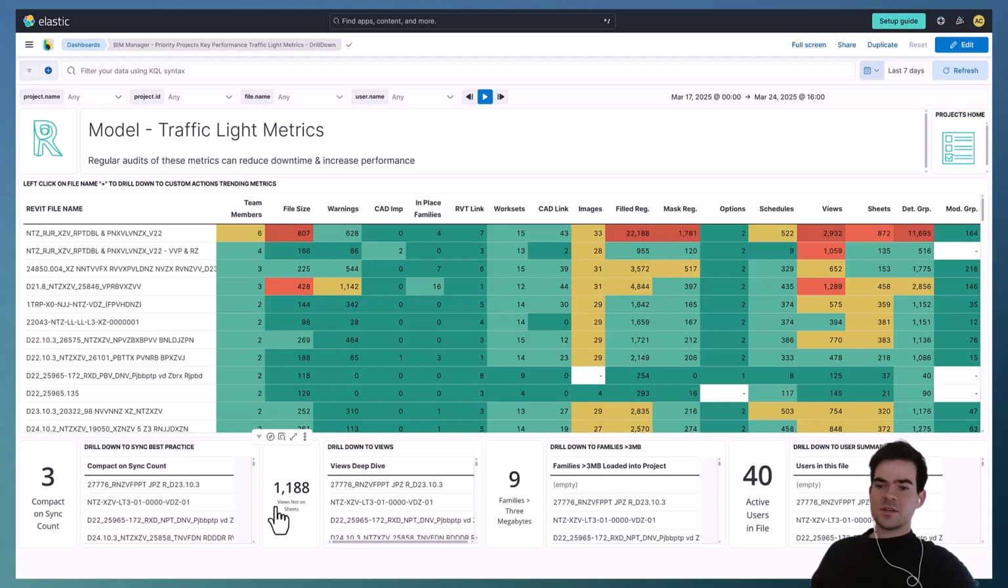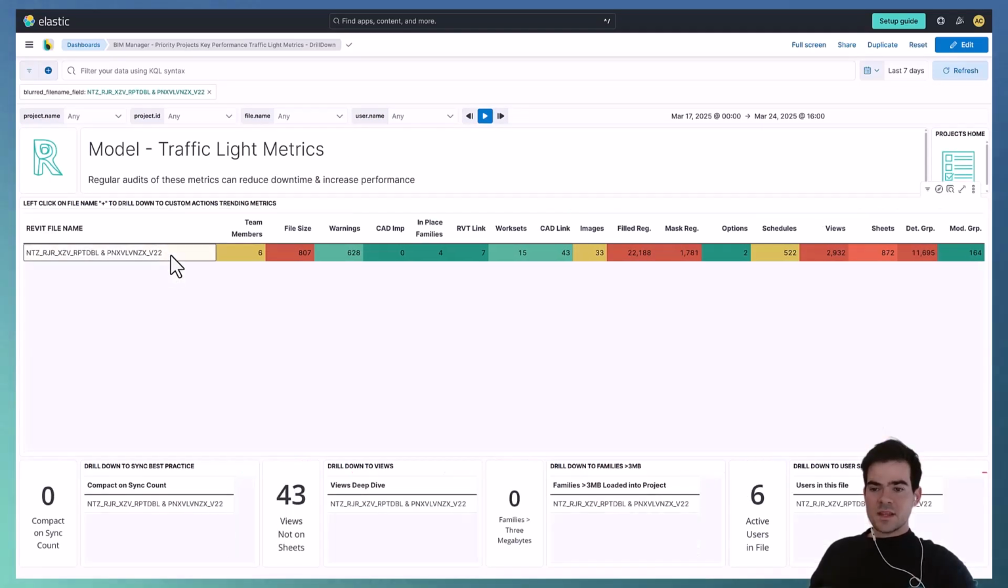This metric is showing us the number of views that are not on sheets. If I add a filter to show us only values for this one project by clicking on the plus sign, applying filter to current view, we can see that that particular Revit file has 43 views that aren't on sheets. Now, let's edit this metric to see how it's created and to make our own.